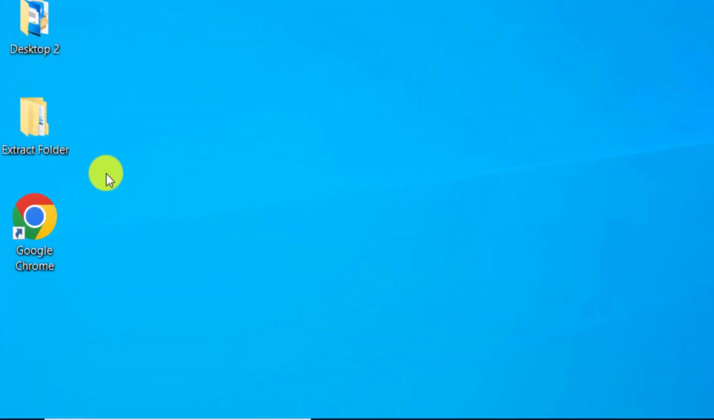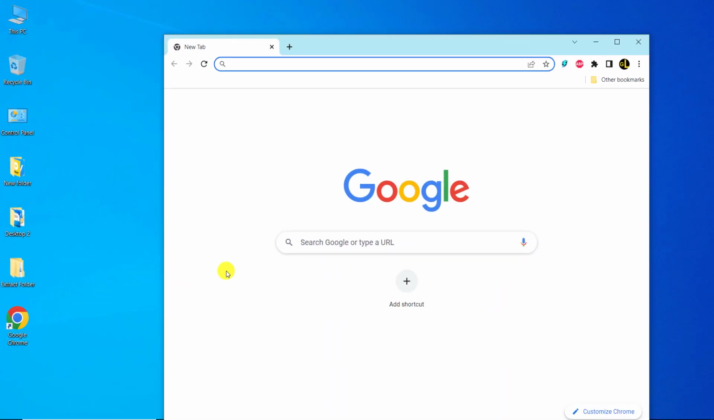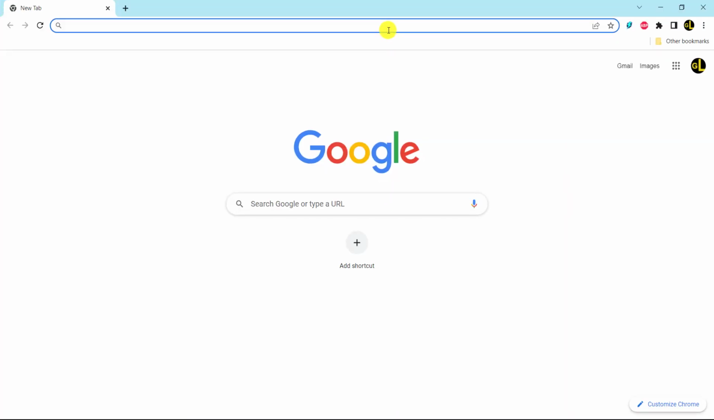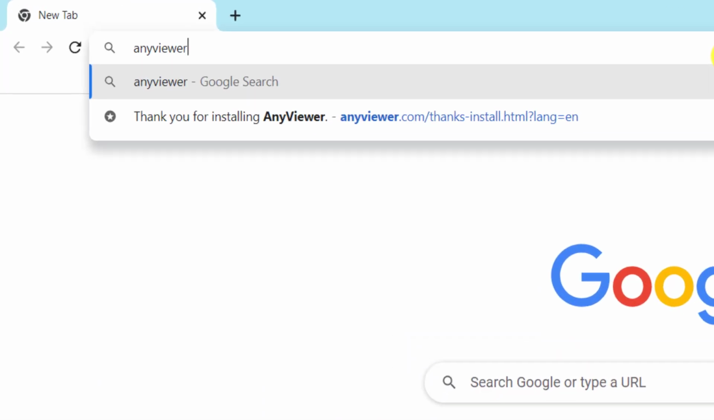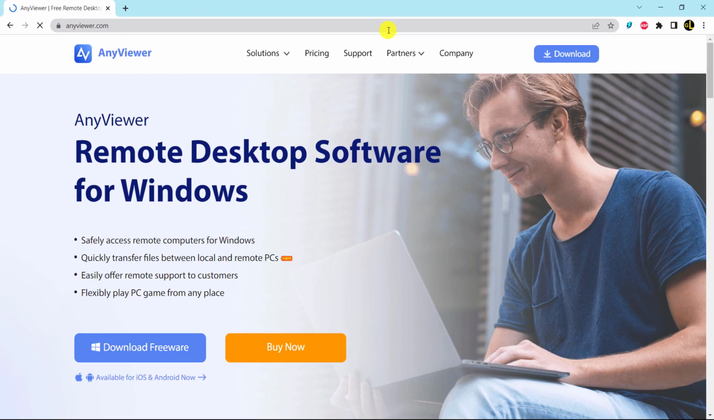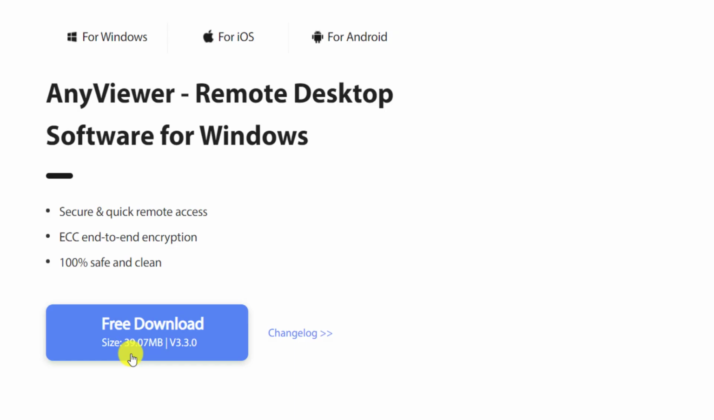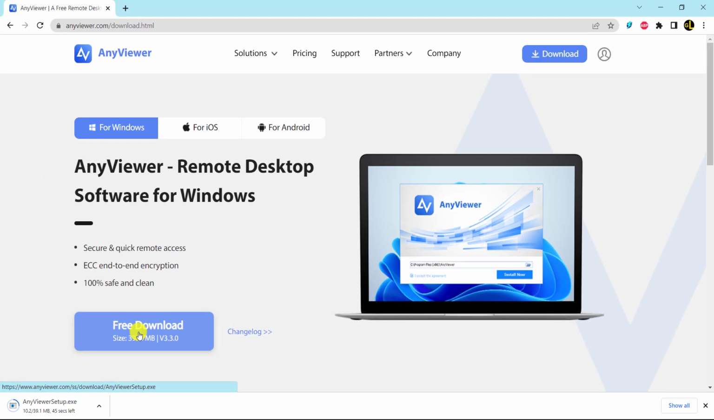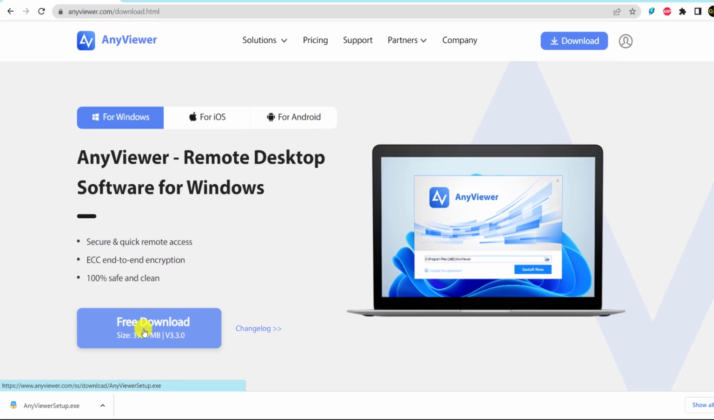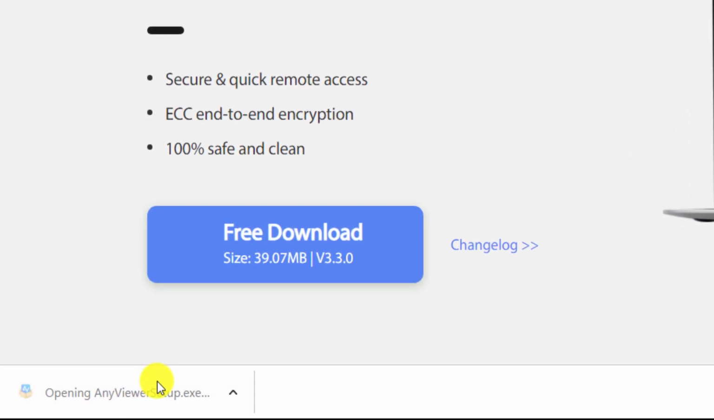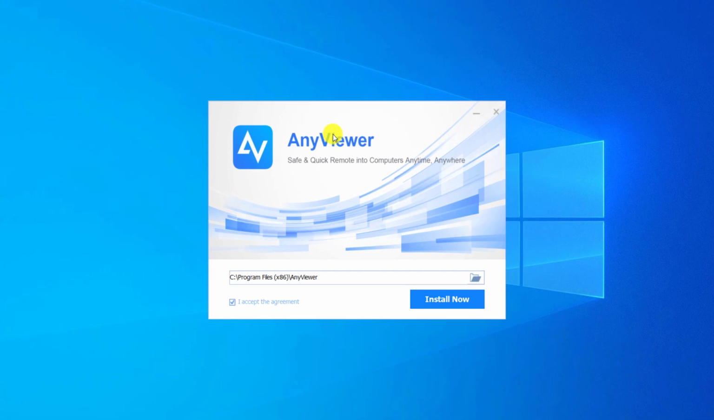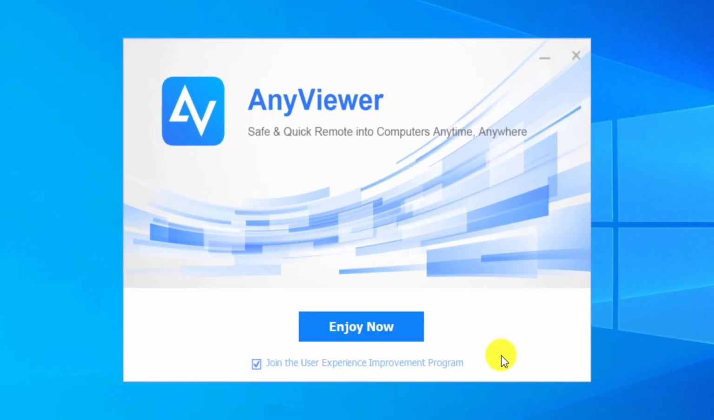Well, open your browser to download AnyViewer for free. Type AnyViewer.com. Click on Download Freeware. Click on Free Download. Open the setup file. Click on Install Now. Click on Enjoy Now.